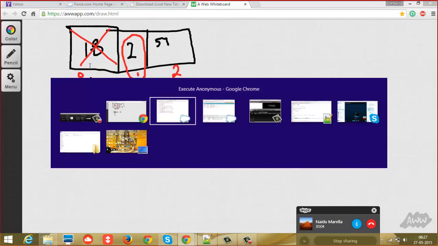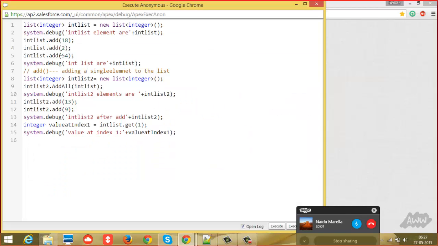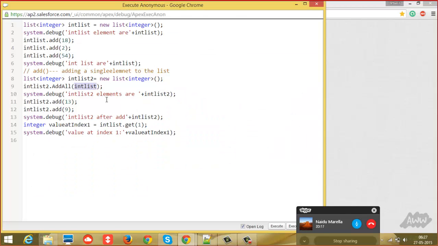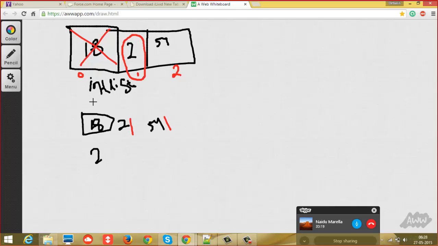Before that, I want to check the size. How many elements do I have in the list? In list 2, I want to see how many elements are there. It's a small list, so I can visualize around 5 elements: 18, 2, 54, 13 and 9. Correct? But sometimes I will have so many elements that I don't know the count. I want to see exactly how many elements exist.